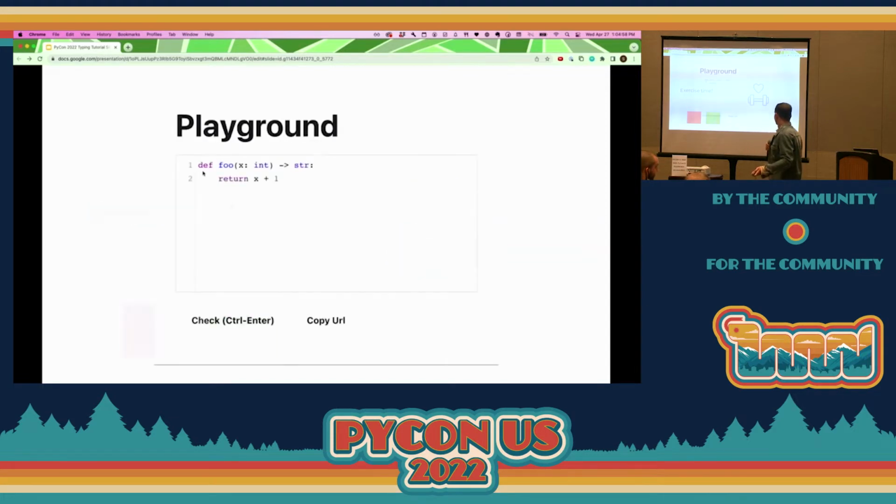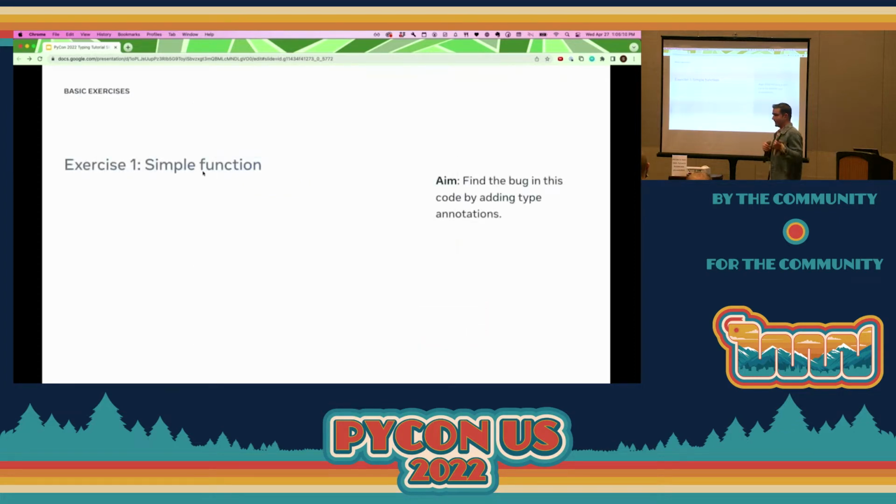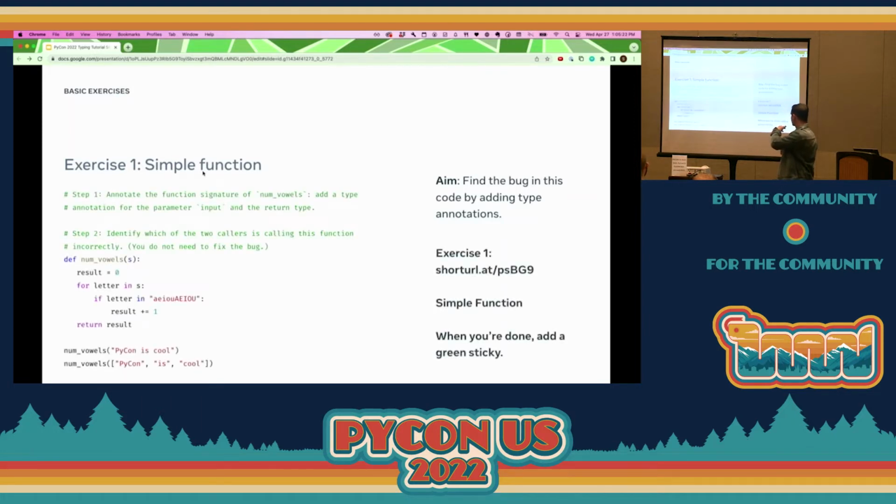Okay. So the playground is basically simple. You just write your code, run check. That runs Pyre and tells you where there are errors in your code. So your aim in the first exercise is, there's a bug in the code. You need to find it not by understanding it. Just add type annotations, run Pyre, and see if you can find out where the bug is. So go to this URL, short url.at/ps bg9, and then open. We have a series of exercises. Open the first one in a new tab.